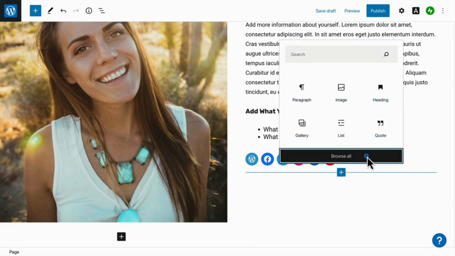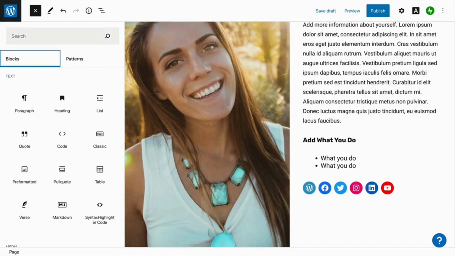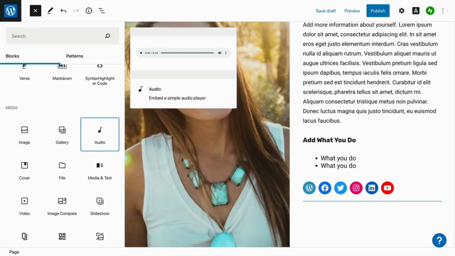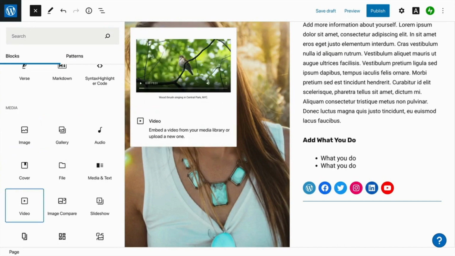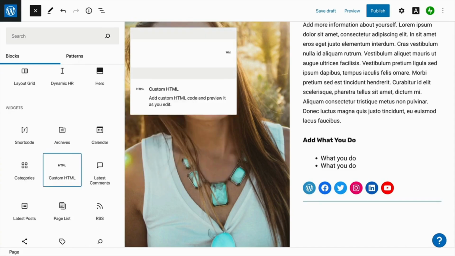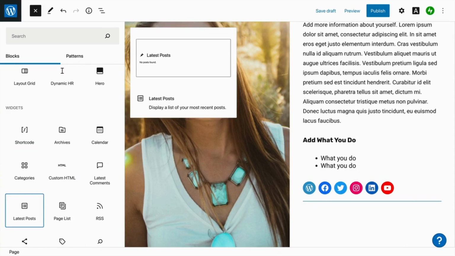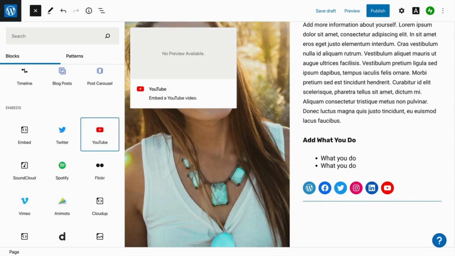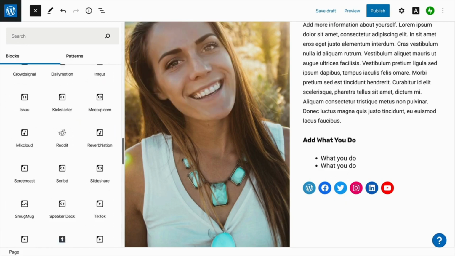And you can browse from a list of available blocks that enable you to easily add media like images and photo galleries, audio and video, design blocks like buttons and columns, and widgets to add custom HTML or even a list of your latest blog posts. And finally, you can embed content from a whole list of other services, like YouTube videos and much, much more.